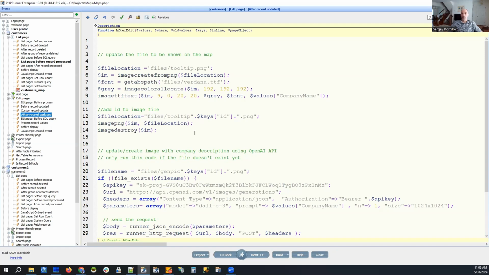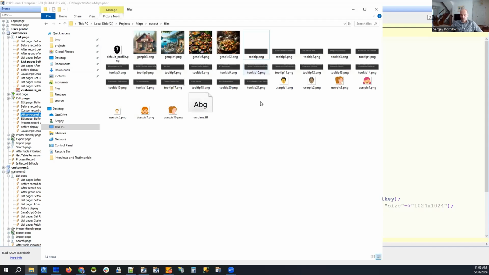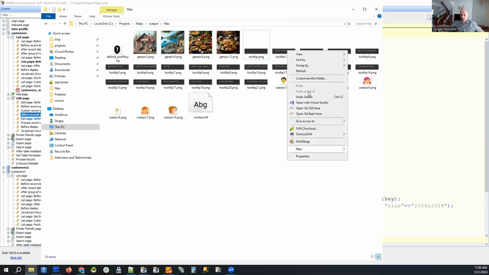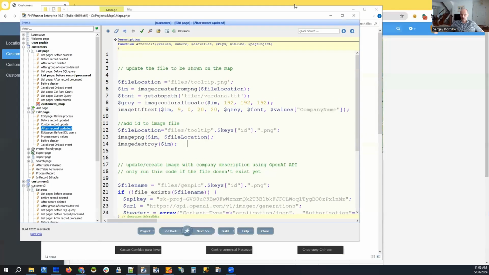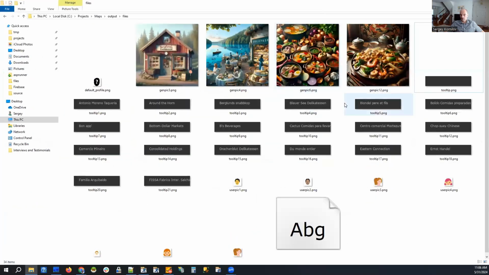So let me show you something. That's how my files folder looks. I hope you can see it. Let's see, maybe I can use extra large items. Okay, like this. You can see there is a bunch of files like tooltip 16 PNG with the company name.